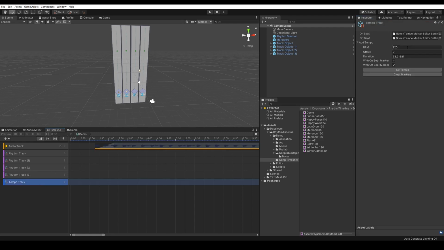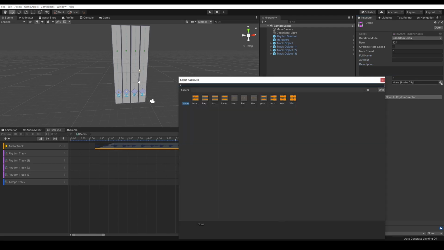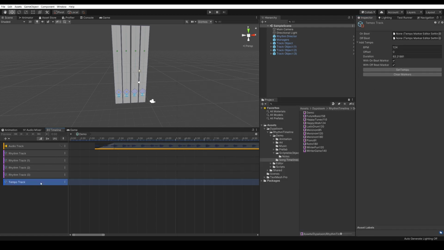So here you have 124. Actually, we should set it here on the timeline. Here I forgot to say, but you could actually put the full name of the song, the author, description, difficulties, or even the audio clip here if you want to preview it and other things. So we'll go back to the tempo track. Now that we've set the BPM here on the demo, it will set it here for us.